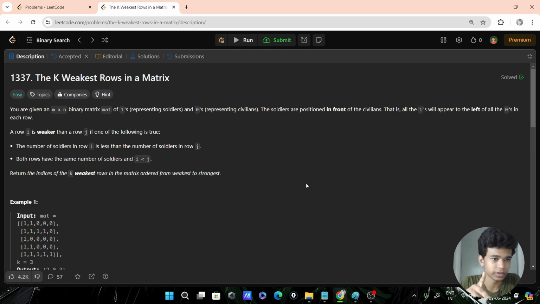The number of soldiers in row I is less than the number of soldiers in row J. Both rows have the same number of soldiers and I is less than J. Return the indices of the K weakest rows in the matrix ordered from weakest to strongest. Okay, they are asking us to find the K weakest rows from the weakest to the strongest, and they have given two conditions for deciding that a row is weaker, by comparing two indices I and J.